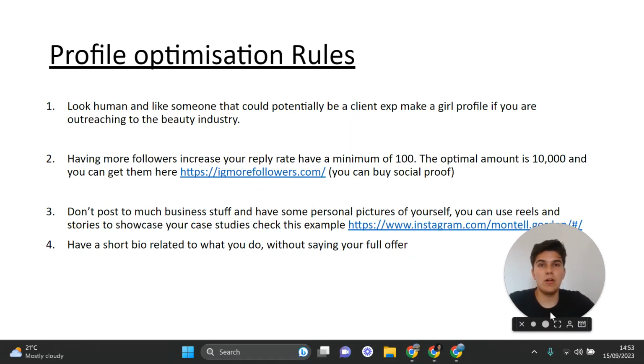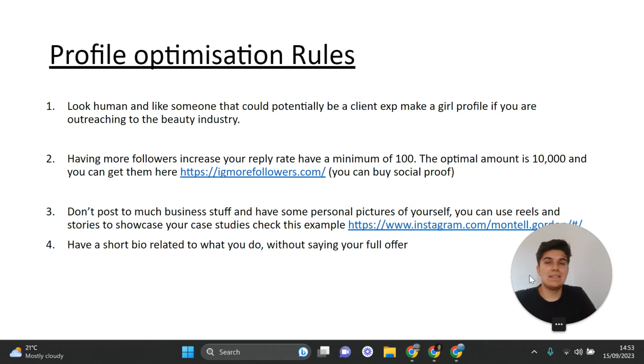But second thing, profile optimization. Now, this is very crucial. You can't just send messages from a profile with no picture and no followers, because no one is going to reply to it. It's going to look like a scam. The first thing that people are going to do when they receive a message from you is check your profile. So what we have to do there is two things. The first and most important one is that you look human.